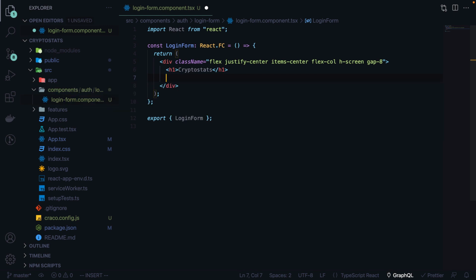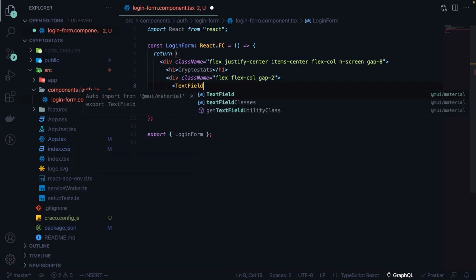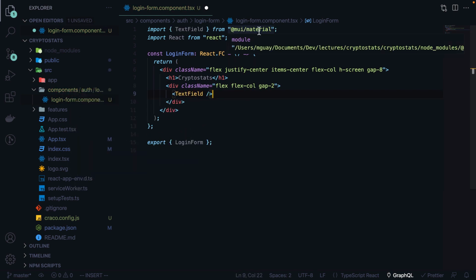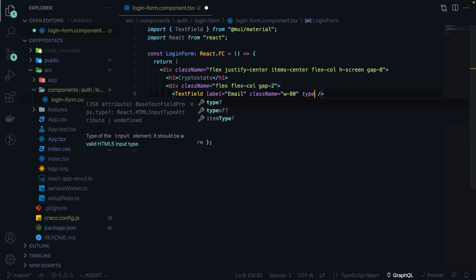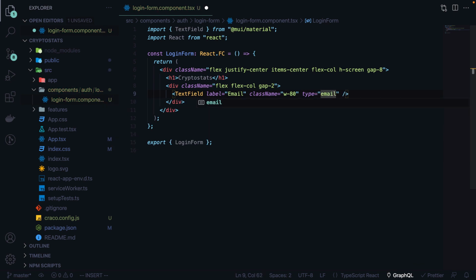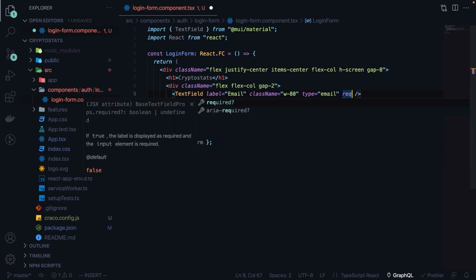Next, I'm going to go ahead and create a new div. I'm going to use flex column and gap 2. We're going to open up this div, and this is where we're actually going to have our input fields. So I'm going to have a text field, and make sure we're importing the text field from Material UI material. And now we can give this a bit of information. So we know the label is going to be email. Let's give it a class name. So we'll give it a width of 80. We'll specify the type is an email field, which will give us some out-of-the-box validation. And then for now, we're just going to also specify that it's a required field.